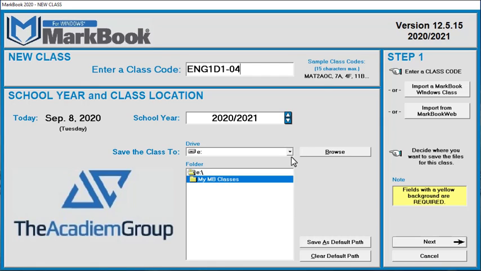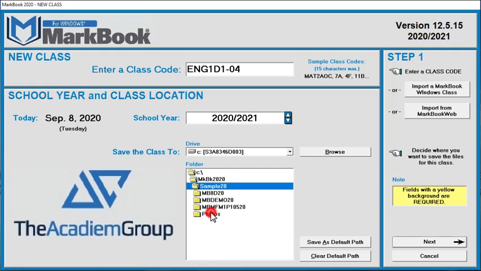The next decision is where to store the class. Currently, I have Drive E selected, and I've named a folder called My MarkBook Classes on the USB stick in Drive E. Or I could save the class on Drive C inside the MarkBook folder. I could even save it inside the Sample 20 folder where there are 3 classes already. The safest place to store your classes will be on the school's network drive.